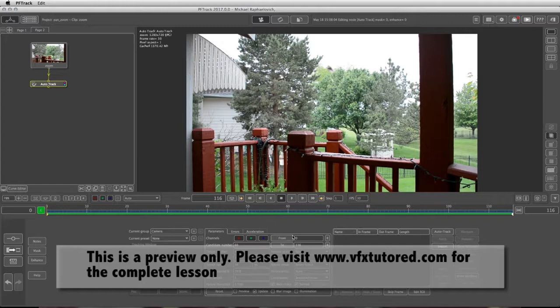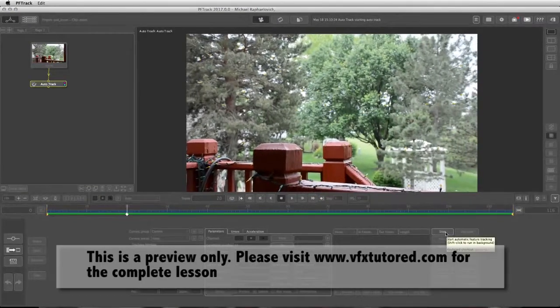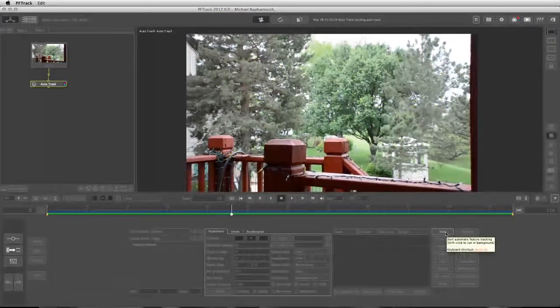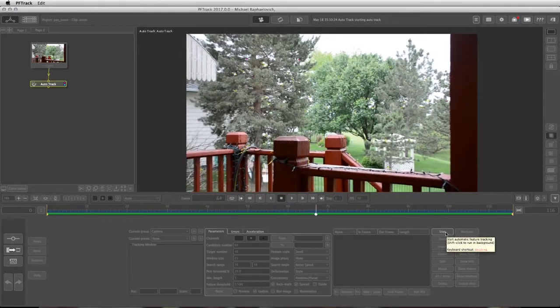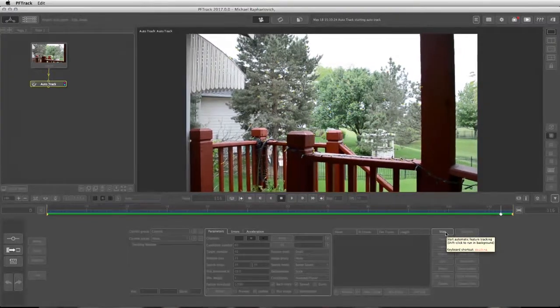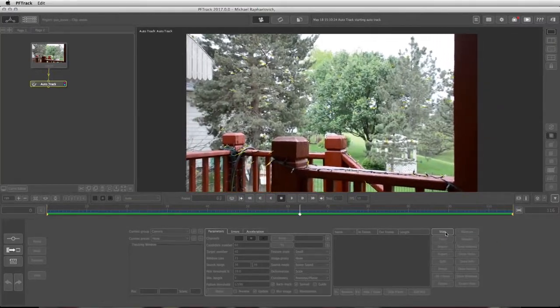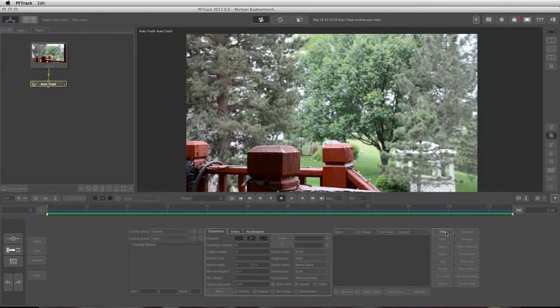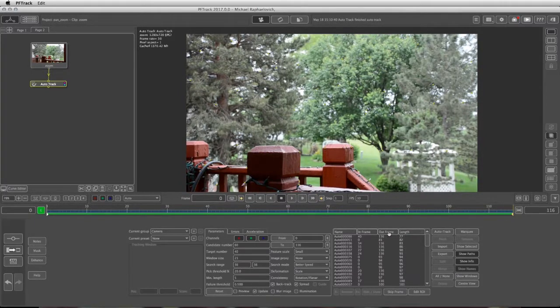So I'm going to make sure that the Auto Track is going to track my features. And most likely we're going to also have to add a couple of user tracks in order to fill in the gaps in which the Auto Track didn't put any trackers. So if we click on the length under the Auto Track tab, PFTrack will rearrange the list of trackers from the short-lived tracker all the way to the longest living tracker.